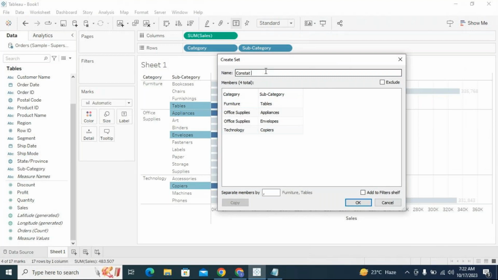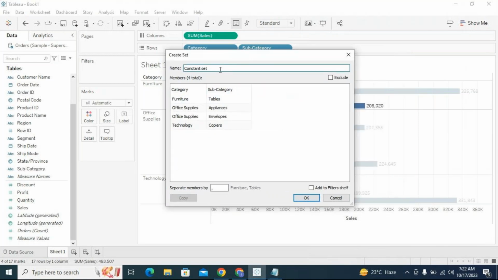I'm giving the naming convention as constant set because I am not defining any specific condition. If you look at the options we have here, there is no option to apply any condition, right? There are no options showing to apply any condition. If you want to remove a value, you can remove it. If you want to exclude these values from the report, yes, you can exclude them. Got it?